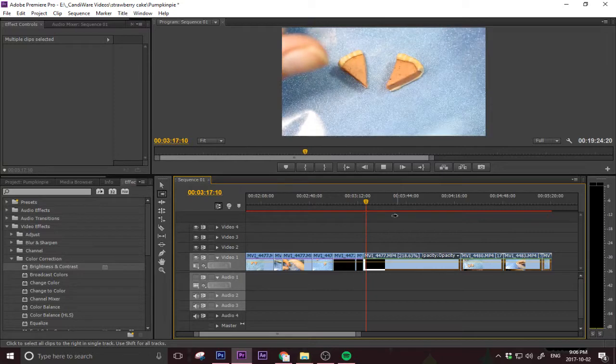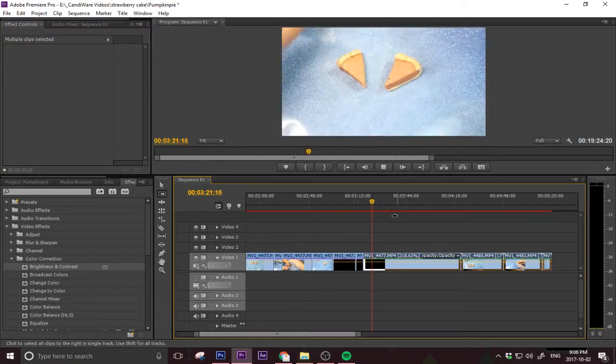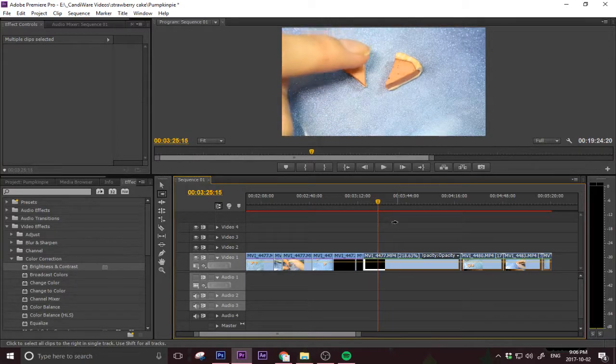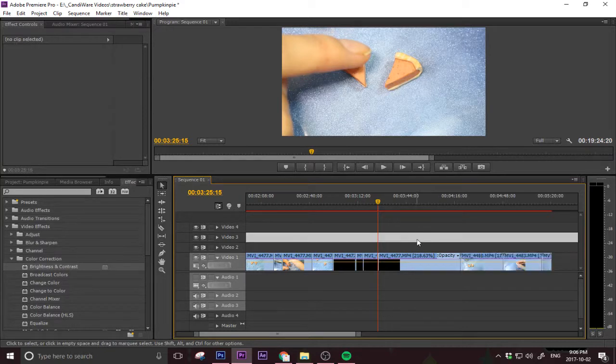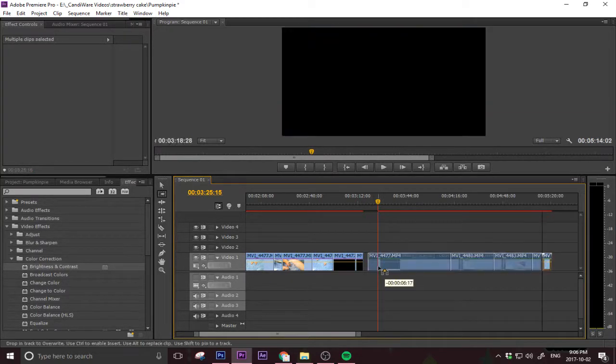Home stretch, guys. So see what I mean? How this one is highlighted because we used A and we moved everything over. So make sure you deselect and then delete only the section that you don't want.